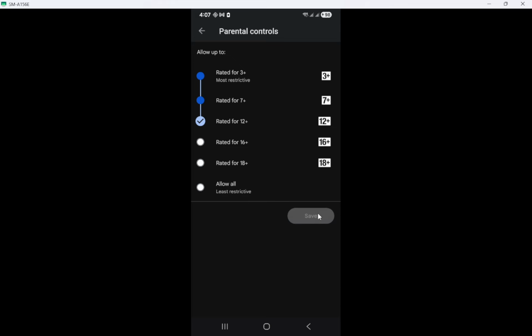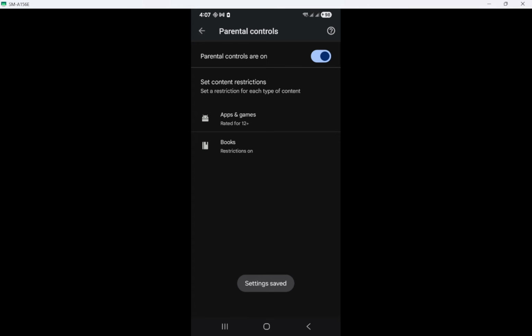A couple of important reminders as you wrap up. These parental controls apply only to the device where you turn them on. So if your child uses multiple devices, repeat these steps on each one. You can change or update the settings anytime by returning to the same menu and entering your PIN. It's also a good idea to revisit the settings as your child grows or if their needs change.